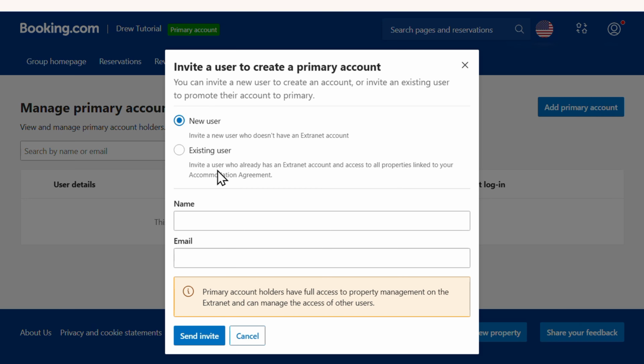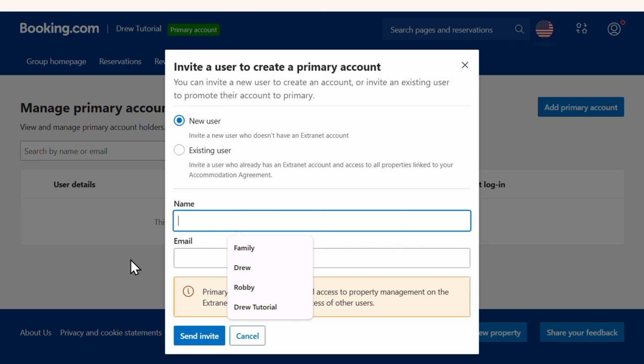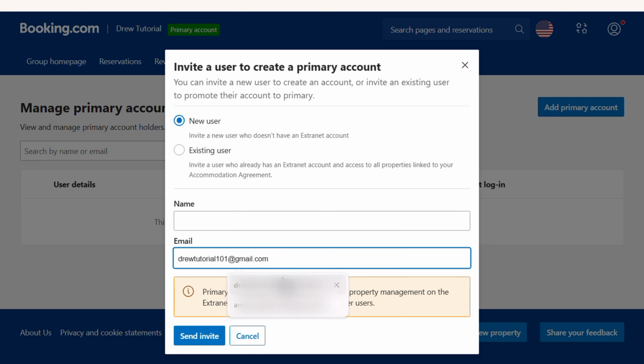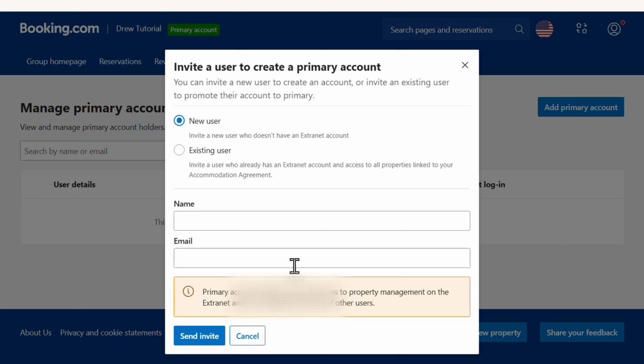So click on add primary accounts, and from here you can choose if it's an existing user or new user. You can choose, and then you can enter the details here. So that's going to require the login name and the email address. And if it's a new user, again, you will need your name and you will need the email address to send the invite. Once you do that, you'll be able to add a primary account to it. That simply means that that person will be able to log in.